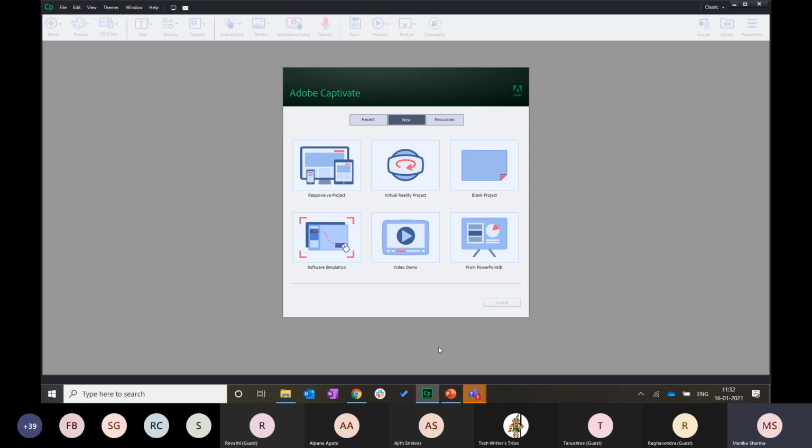And as soon as it is ready, just launch it, and this is the very first screen you will come across. And from the home screen itself, you can see that there are different types of projects that you can create. So these are essentially the same projects that we just discussed in our previous presentation.